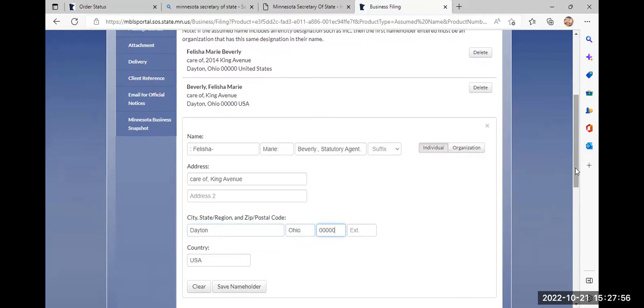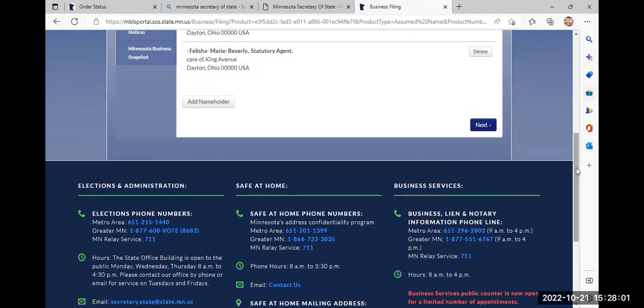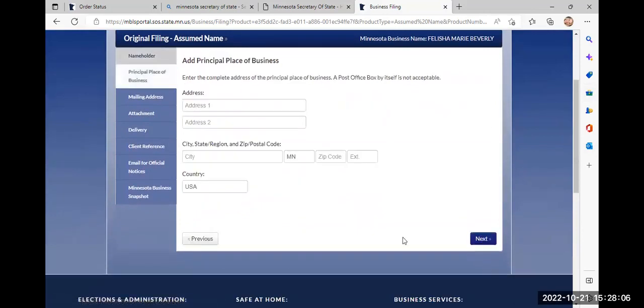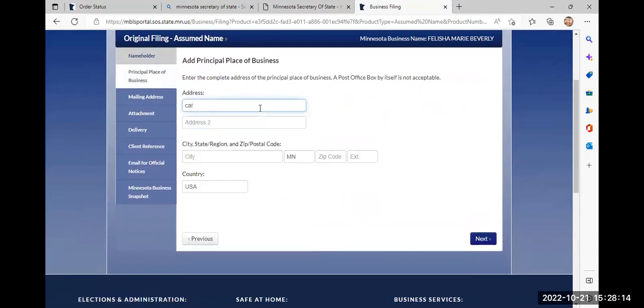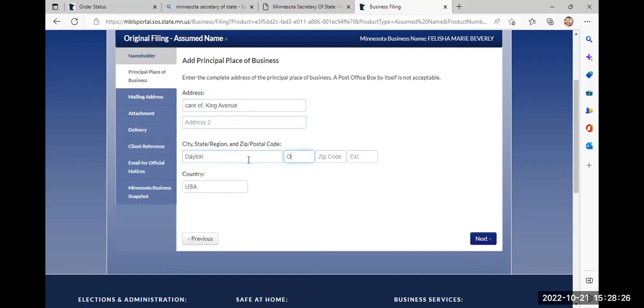And then you will go to the next screen. So I've saved all those. You can see, and then you'll go next. Add principal place of business. Again, care of, comma, King, New, Dayton. All zeros, and then next.